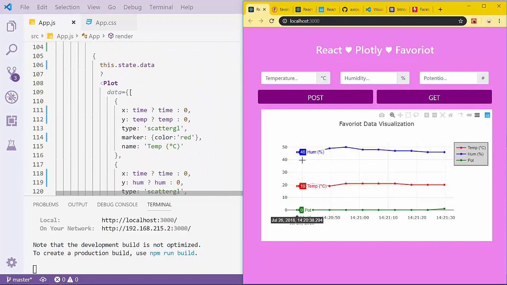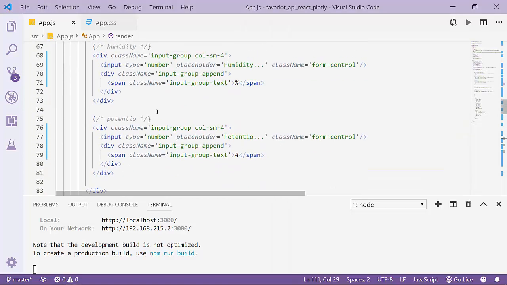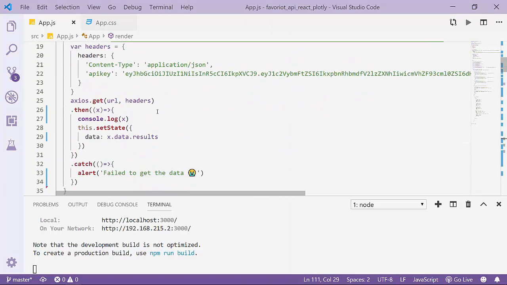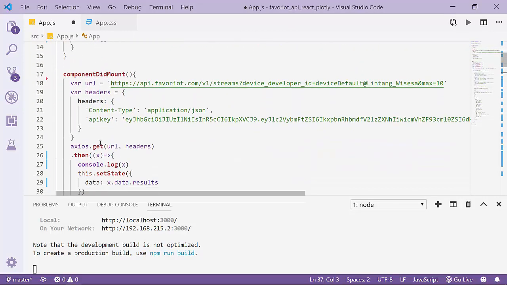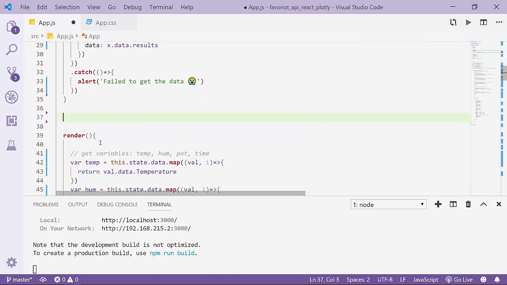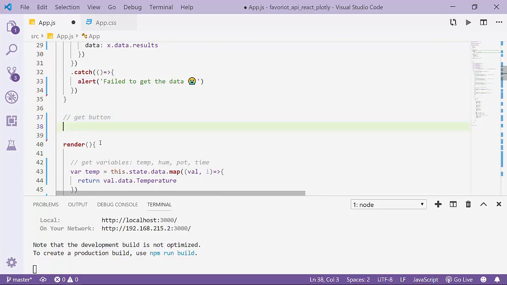Next I will create the function for posting the data. The 3 values from the text input will be posted to Favoriot when I click the post button here, and then get data to get the data from Favoriot. Okay, same as componentDidMount. So I will create the function first. I will create the function here, below the componentDidMount, I will create the get button function.